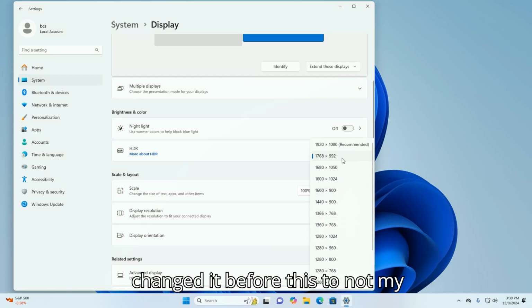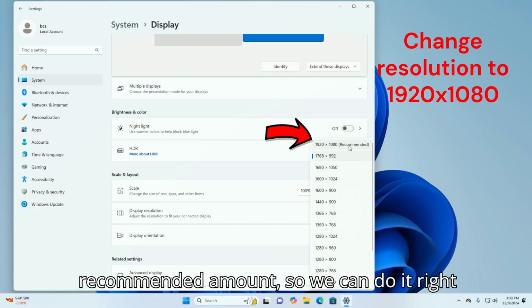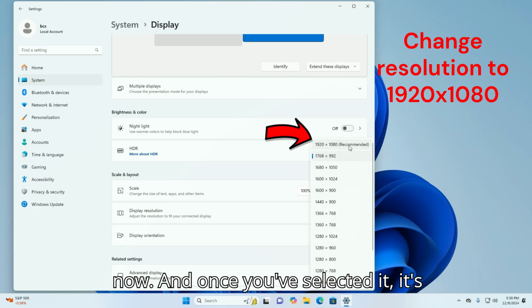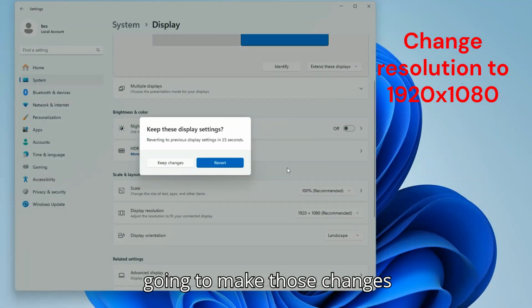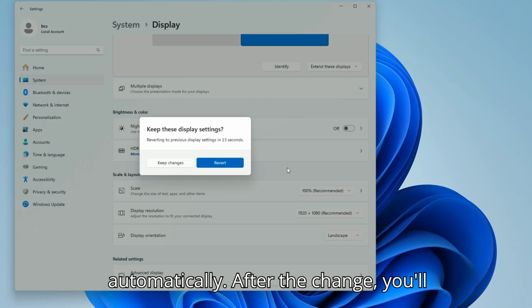I have already changed it before this to not my recommended amount, so we can do it right now. And once you've selected it, it's going to make those changes automatically.